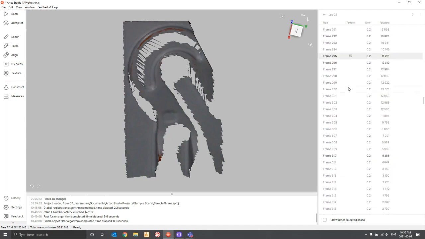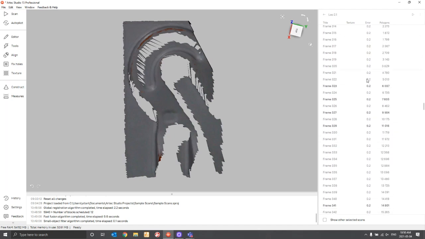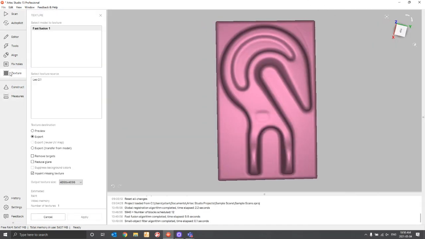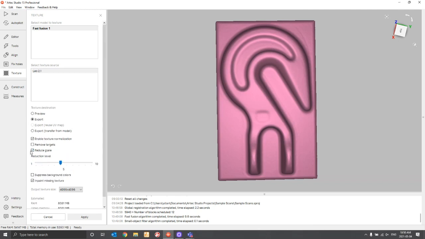So you notice every so often I'll see a new tile with the color frame on it. As I flip back to this, I'm going to go to the texture, which is really the coloring object. I'm going to select the whole group of scans that we just used to prepare the model. And then I've got a few other options here. If there was a lot of glare, which there is on this, then I can tell the software to reduce the glare because it did take pictures with a camera.